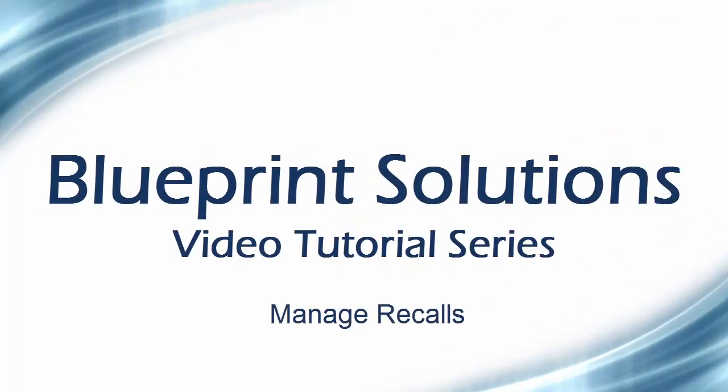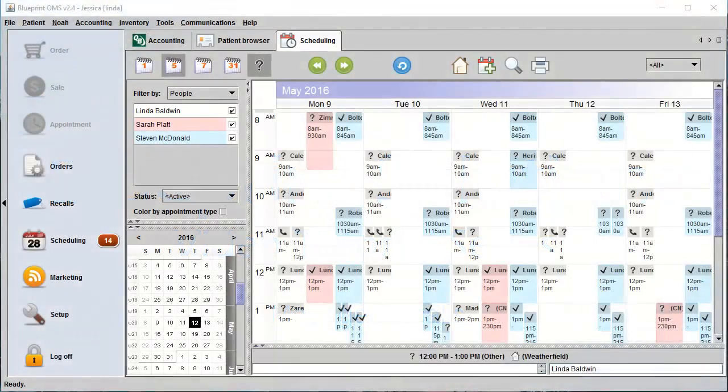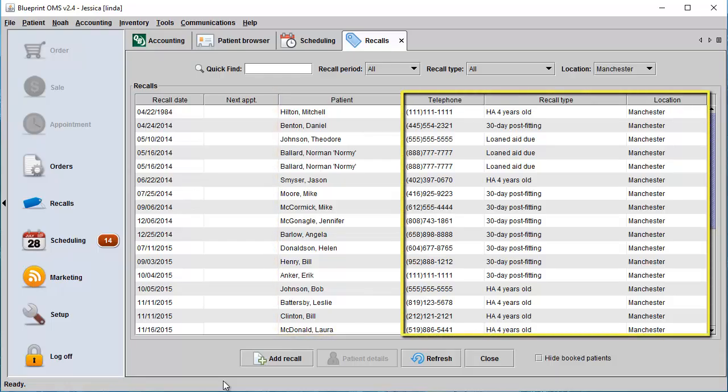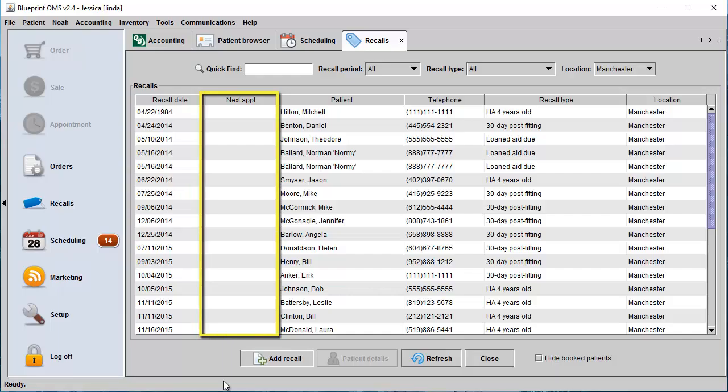In this tutorial, we will show you how to manage recalls. To view the list of recalls, you can click on the Recalls button on the main toolbar. The Recalls screen shows a list of patients due for recalls, along with the patient's telephone number, recall type, and location. If there is a calendar icon in the Next Appointment column, this denotes patients with upcoming appointments that are booked on the schedule. To filter the list of recalls, do one or more of the following.